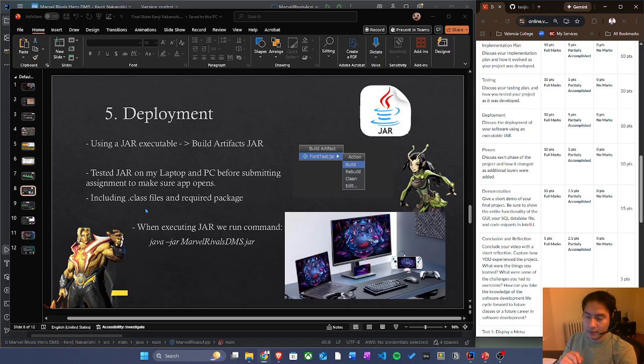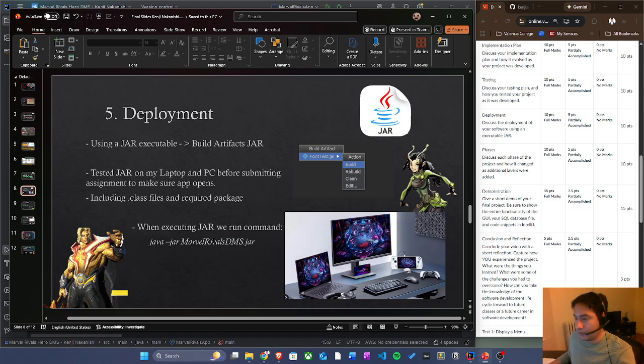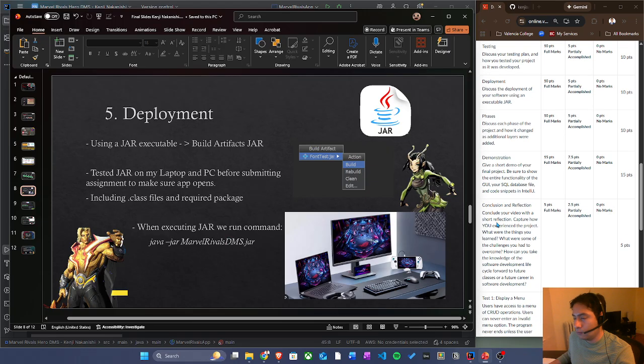This file will include all the classes and necessary packages, and whenever we need to execute it, we just go to the command line, go to the folder, and type java -jar and then the name of the JAR file that you created. So the deployment phase was very important for me. I found it very interesting that as the program evolves, you have to rebuild it and make sure all the packages are included. Otherwise, it won't run as wanted.